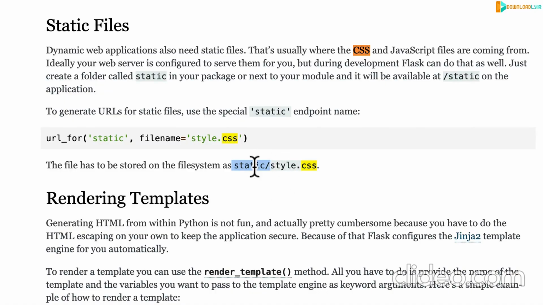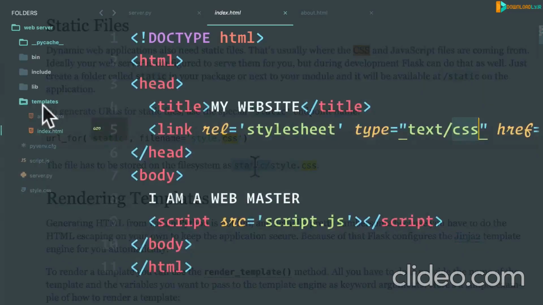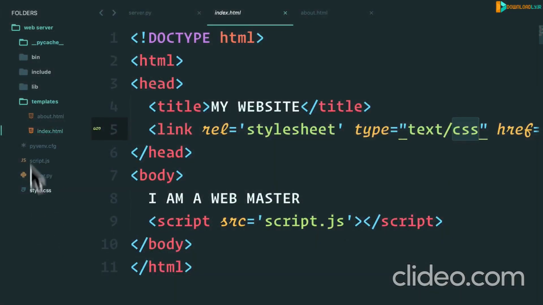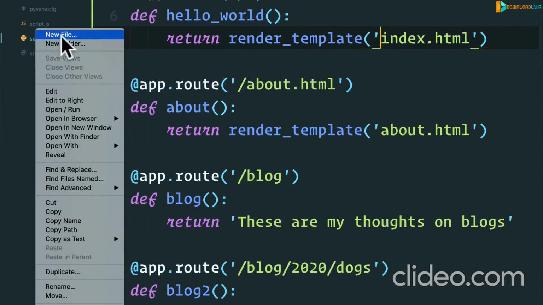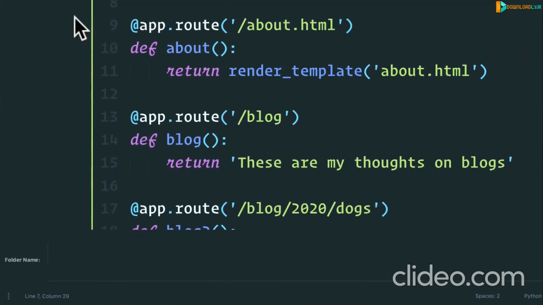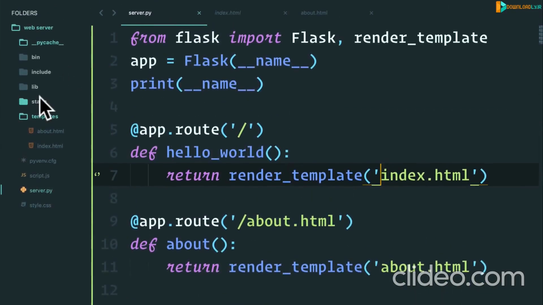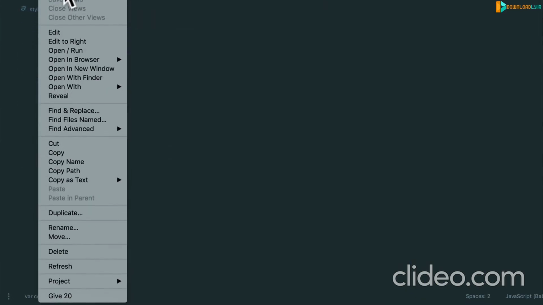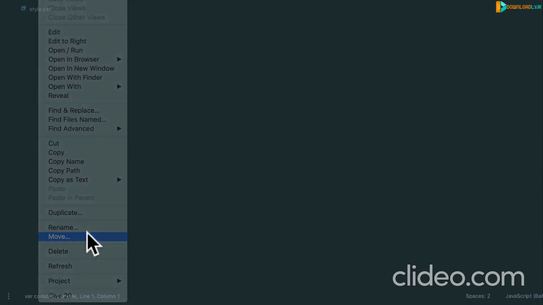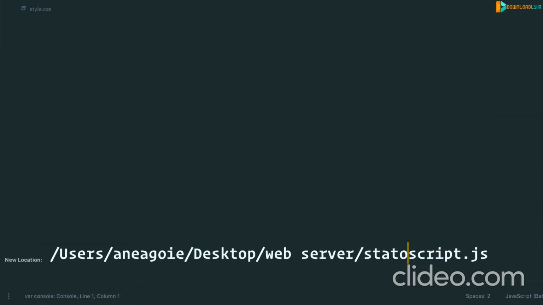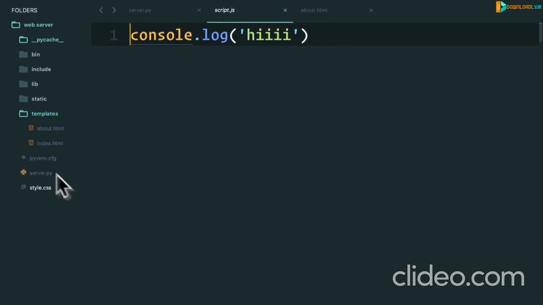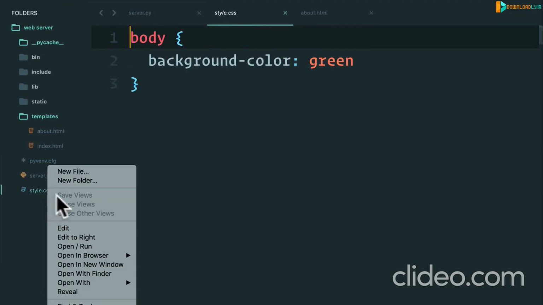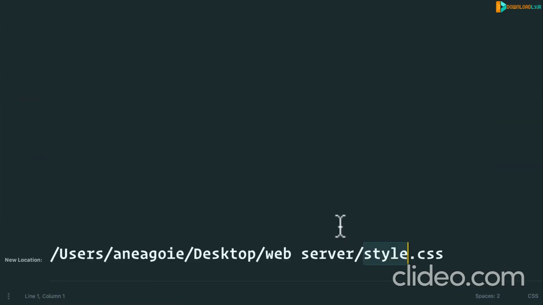static/style.css. So we need to create a static folder. Again, this is something that you just have to get used to, but let's say in here, we'll create, just like we did with templates, a static folder so that the Flask app knows to look in here for CSS and JavaScript files. So I'm going to move the JavaScript file to the static folder and do the same with the CSS file. So once again, move that to static.